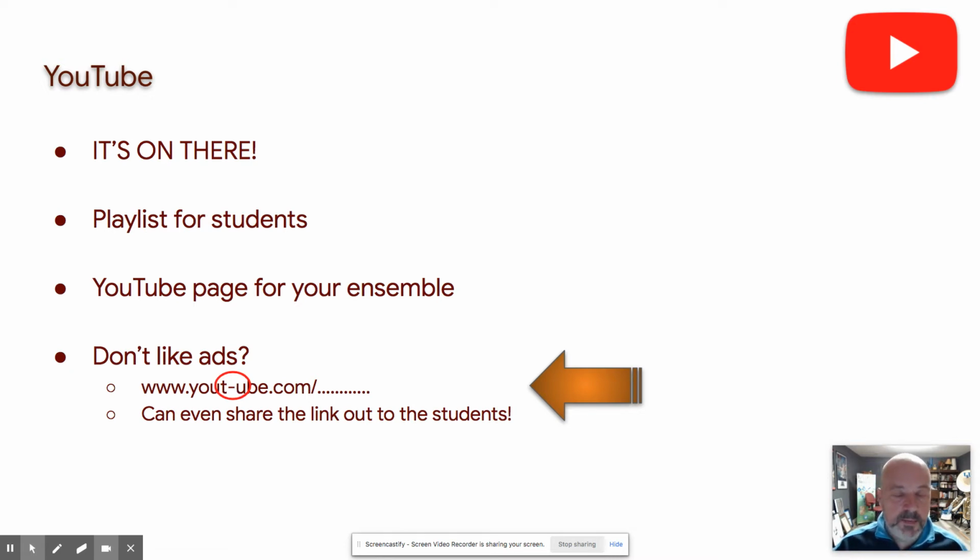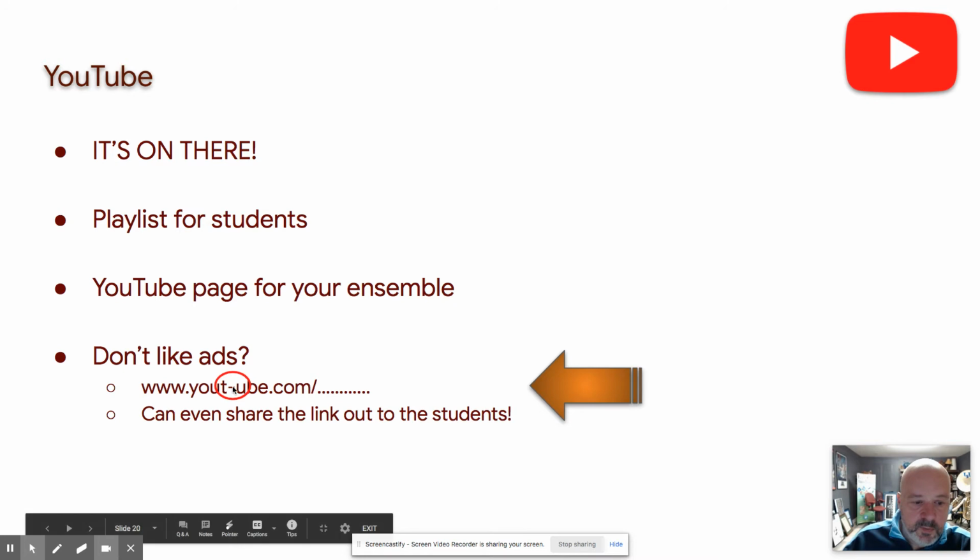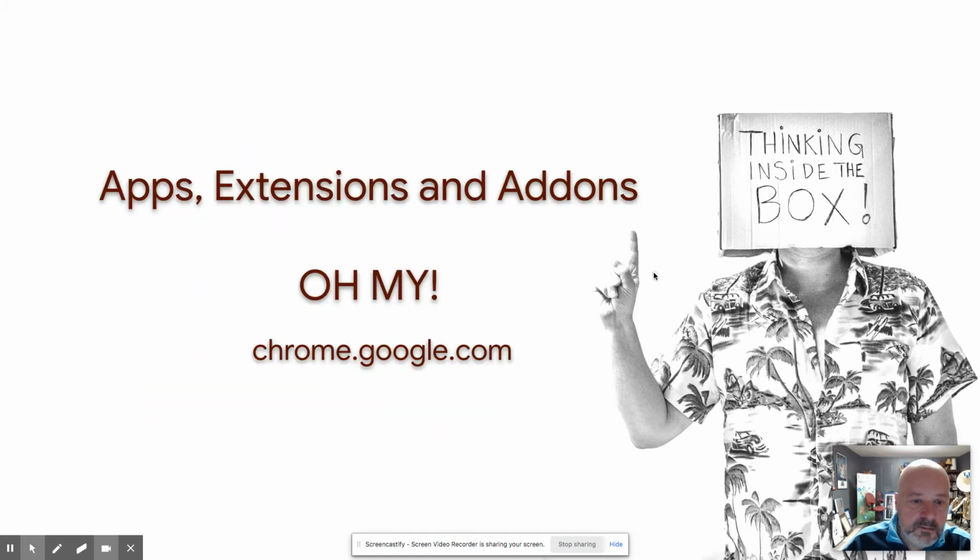And then you can also copy and share that link with the dash in it. And when the students open it up, it plays without ads. So that's been a really handy discovery over the last couple of weeks. So a dash between the T and U in YouTube in the URL will make it ad free.